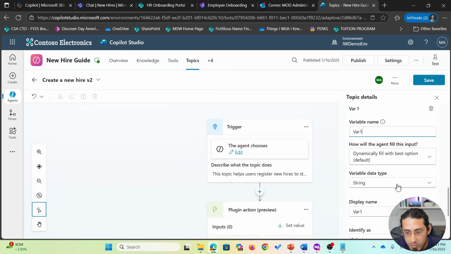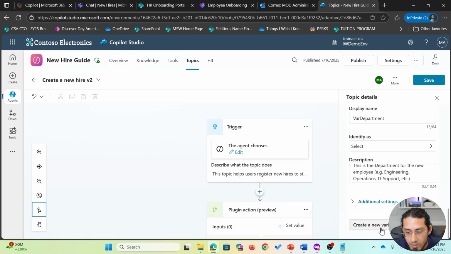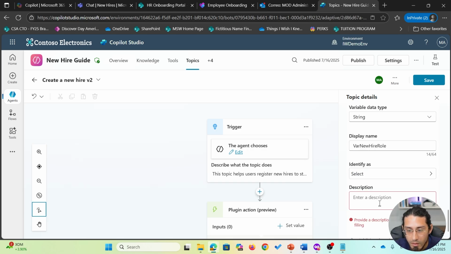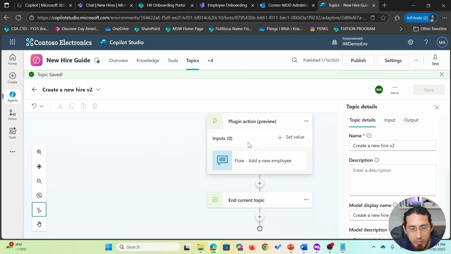And then we can add another variable here to specify the department. This is just a string, so this is the department for the new employee. Example: engineering, operations, IT support. And let's add one more. This is going to be the role, new hire role. And let's put, this is the role of the new hire. An example could be software engineer, analyst, designer, data scientist. Perfect. I'm going to save this. And from here, I can configure the input values.